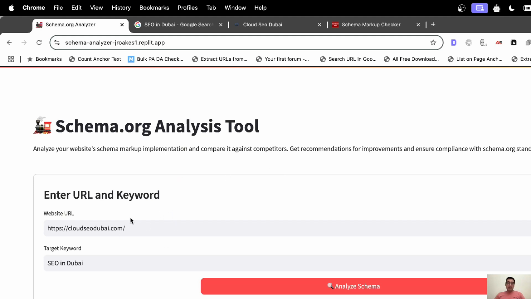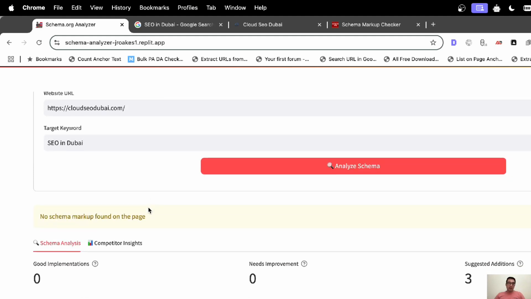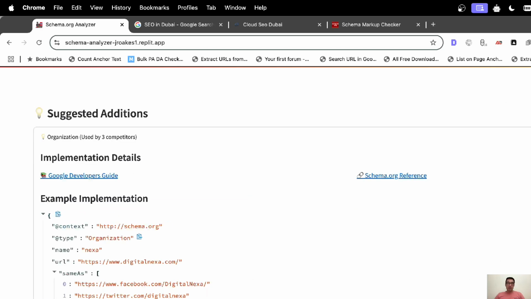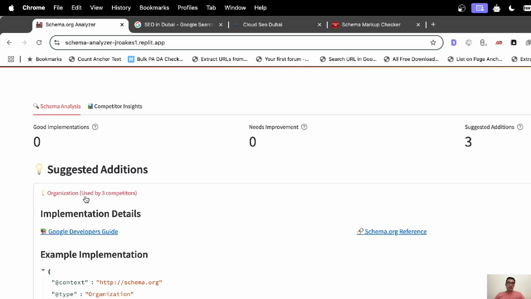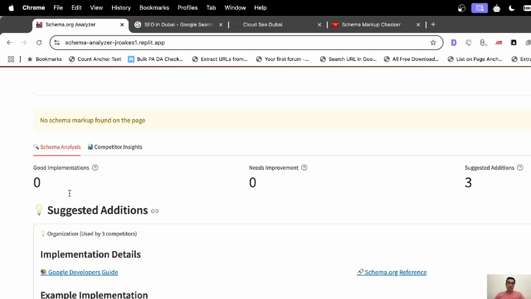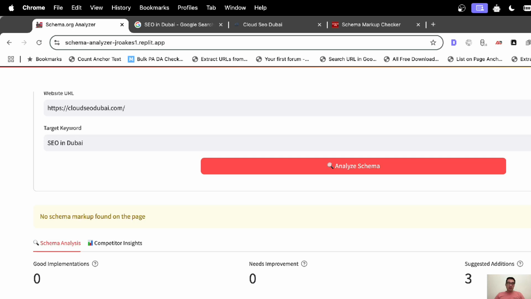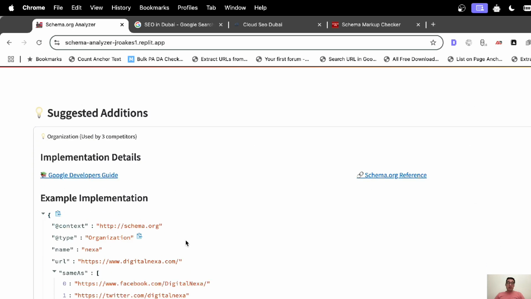So the analysis here has been completed. It says good implementation, with zero errors. It says it has 3 suggestions for me. Okay, so we go down, click over here, and it shows us the 3 suggestions. It says organization used by 3 competitors. So we'll click here. It says that because there are 3 competitors using organization schema, we should be using organization schema as well. I agree.